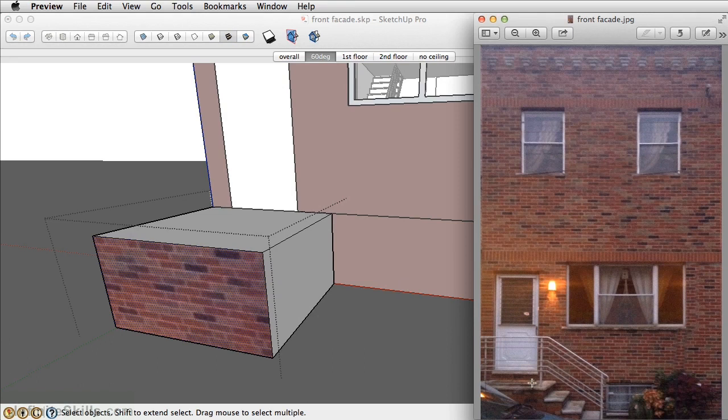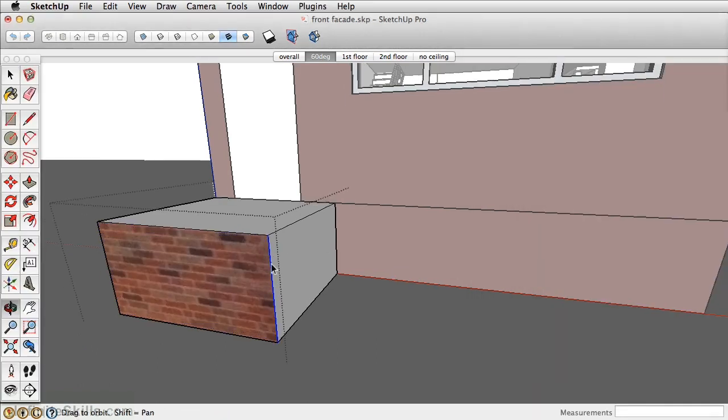Refer back to the photo. We have 1, 2, 3, 4 steps. So let's divide.